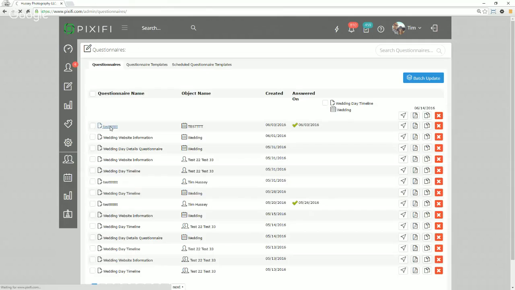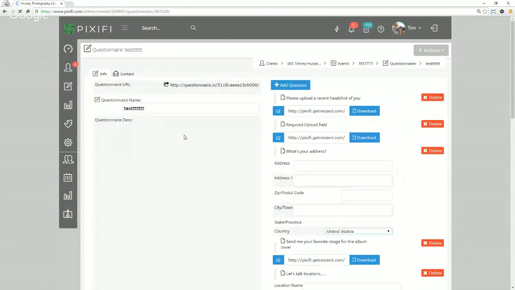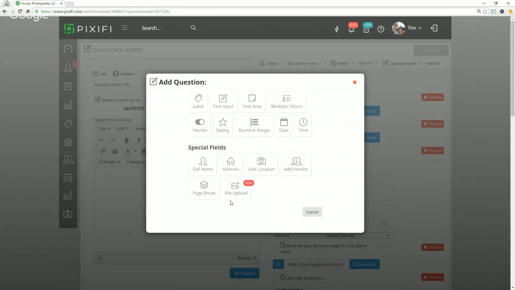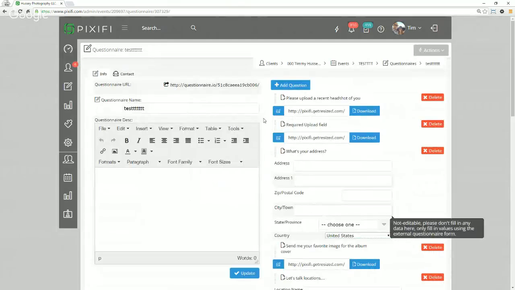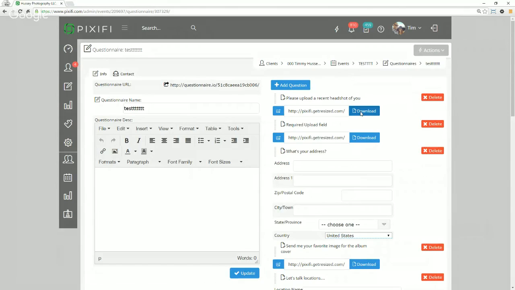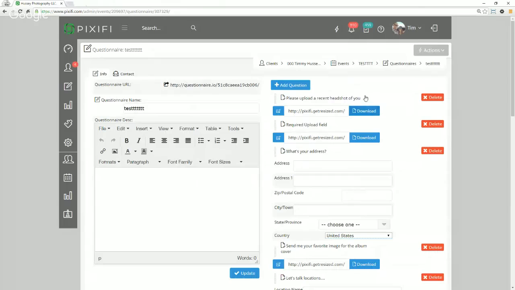I'm going to pull up one that was already filled out. In those new file upload fields that I added a few weeks ago, now instead of having to copy and paste the file link and then open it, I just have a nice real quick download button. So you can just click that and it'll open up in a new tab. Nice and easy, just faster.